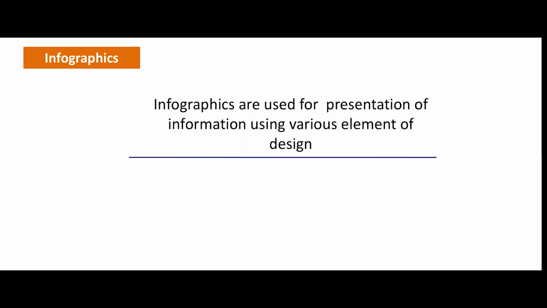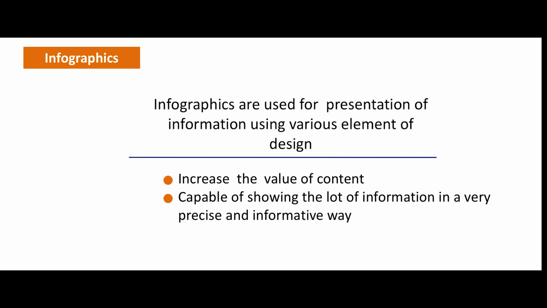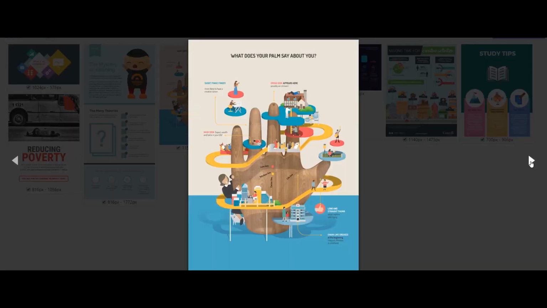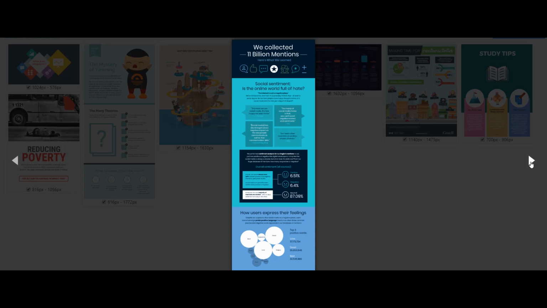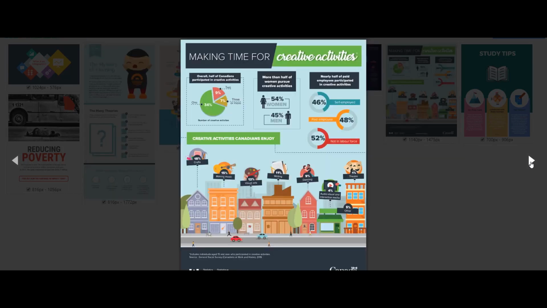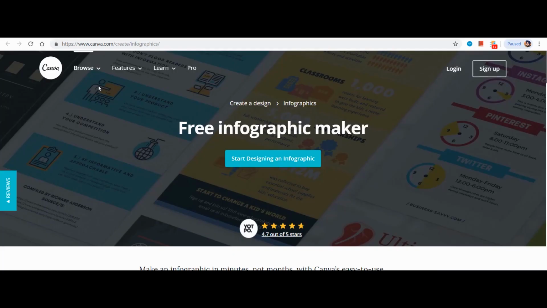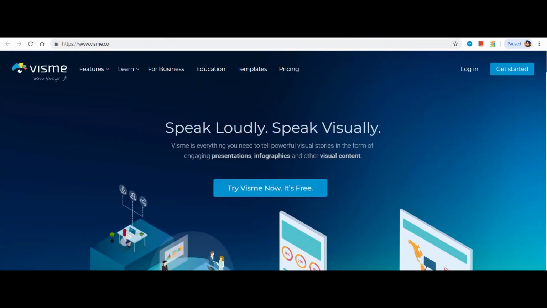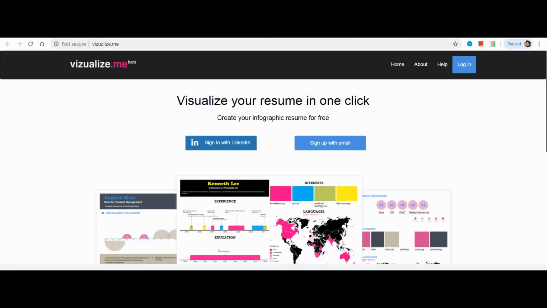Infographics. Infographics are primarily used for presentation of information using various elements of design. The use of infographics in the content increases the value of content, and infographics are capable of showing a lot of information in a very precise and informative way. I am showing you a few examples of infographics and you will get a better idea what they are. You can also use online tools to design infographics such as Canva, Visme, Easelly, Visualize Me, and other tools.